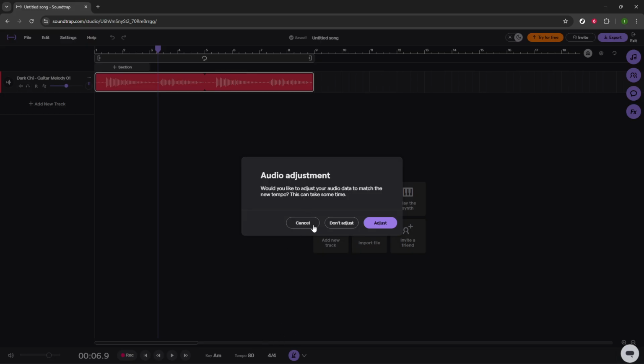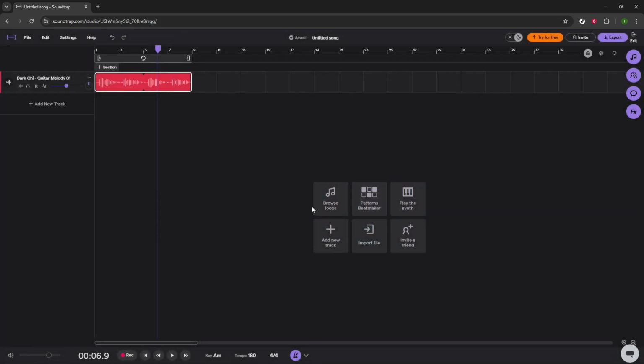When you're happy with the new BPM, click Apply. This confirms the tempo change for the project. If you're prompted or see an option to adjust, click Adjust so Soundtrap can realign regions to the new tempo. This helps tighten up clips and avoid drift across the timeline after the speed change.